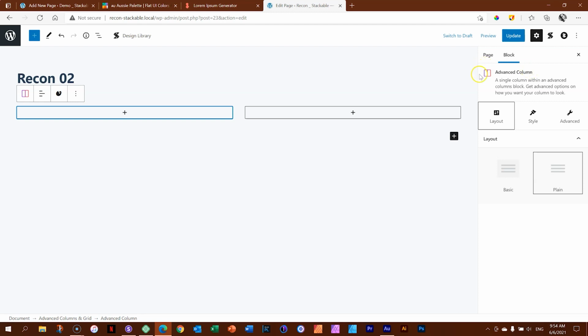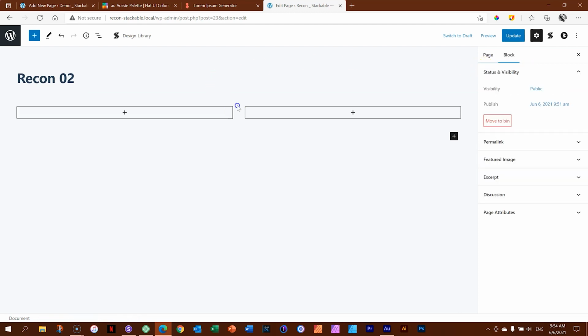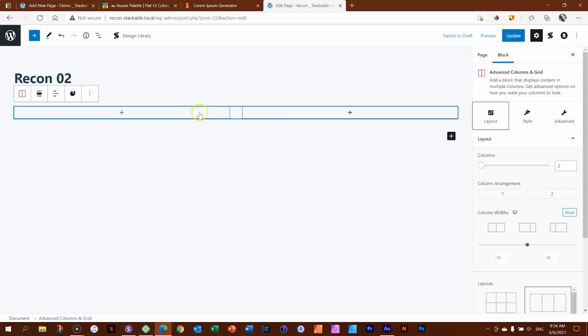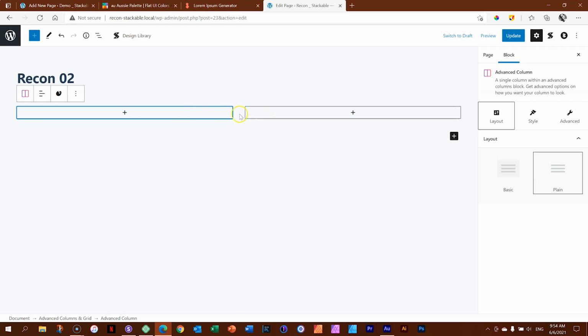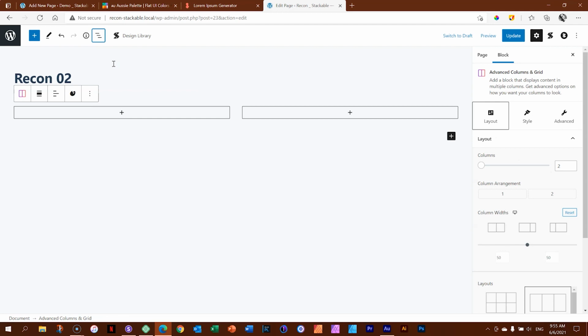If you want to, again, edit the container, click somewhere without clicking on the column. Usually here in the middle, that works for me. Again, you'll see it's Advanced Columns and Grid. Click on the column. And if you cannot get to the container, you go up here to the outline and you select it from here. This will help you to make sure you're editing the right thing.